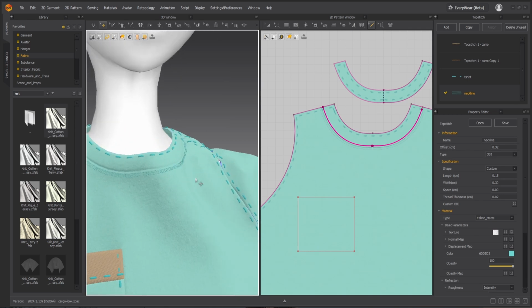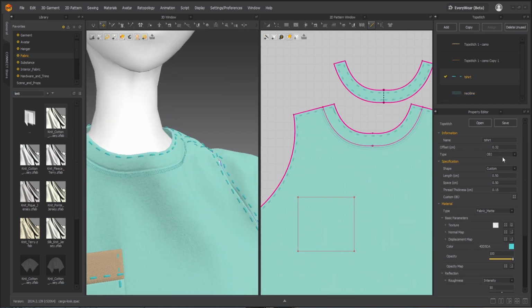And this is actually looking a little too thick for a t-shirt, so I'm going to fix that. I'm going to go 0.1, and then the length is too long. 0.3.